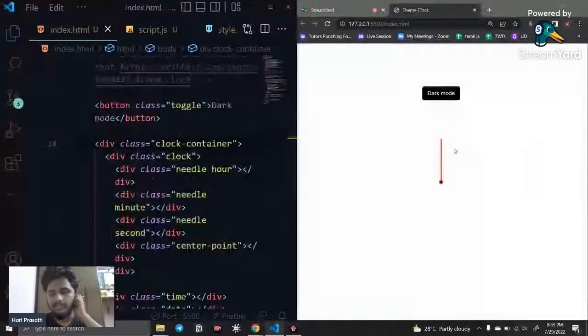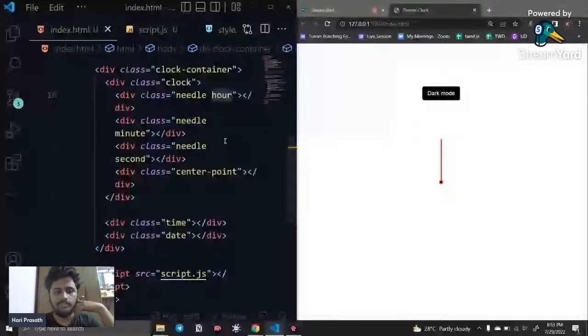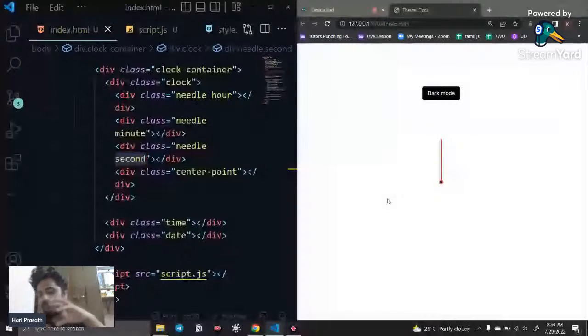Only the button is there, and only one single red color is there. But actually inside there are three needles. One is for hour, one is for minute, and one is for second, all in the same line. I need to rotate them according to our actual time.